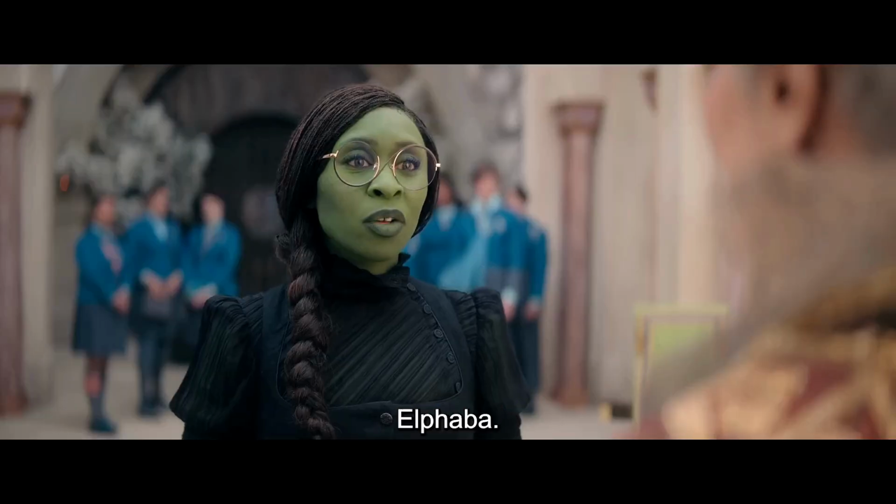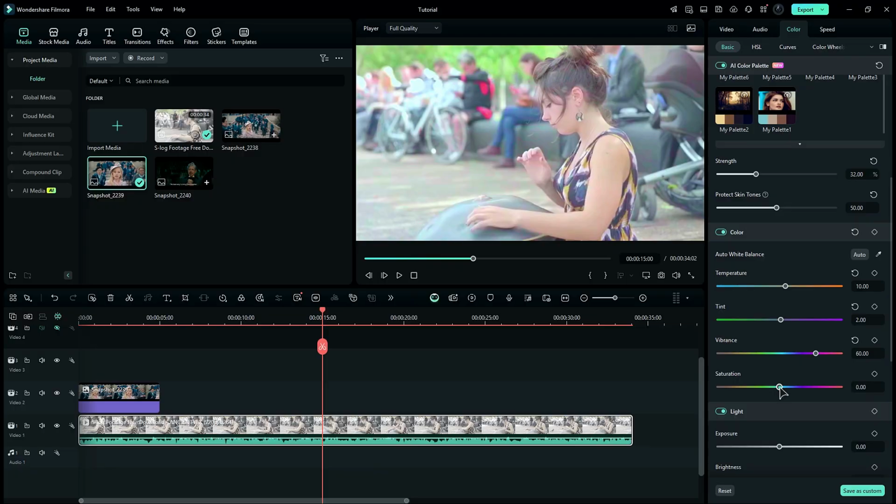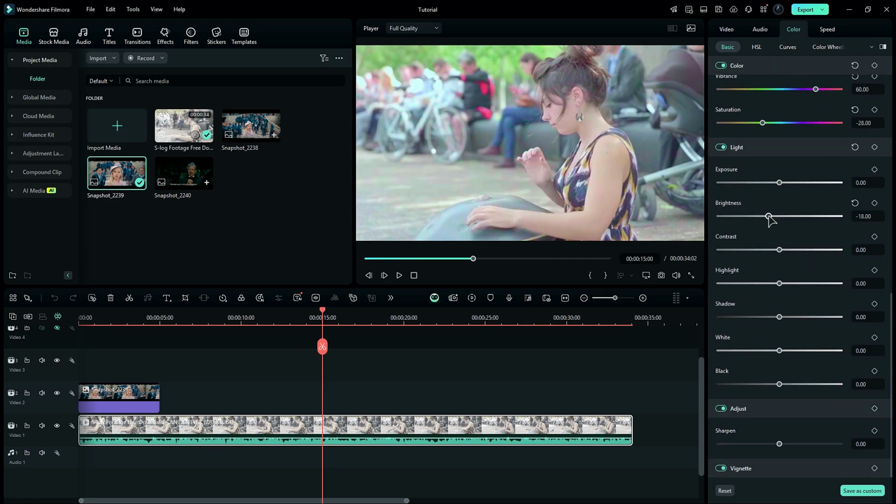As you can see, the Wicked movie colors are less saturated, so we will decrease the saturation. Then under Light, adjust the brightness, adjust the contrast, decrease the highlight, decrease the shadow, and then decrease the white. Then add sharpness to the footage.